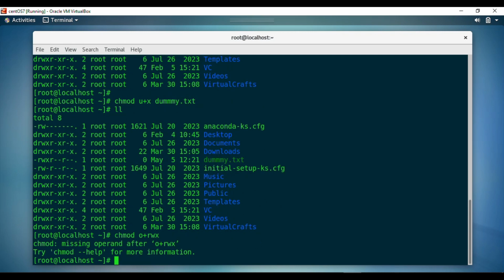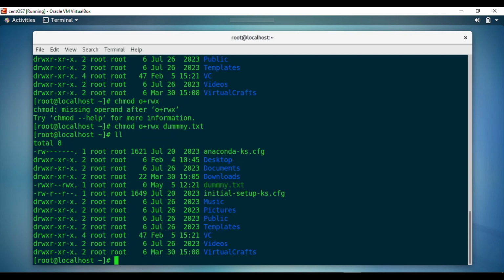Oh, I'm sorry, I missed the file argument. I will have to write the name of the file and press enter, and then if I list the contents, you can see that all three are set for others.